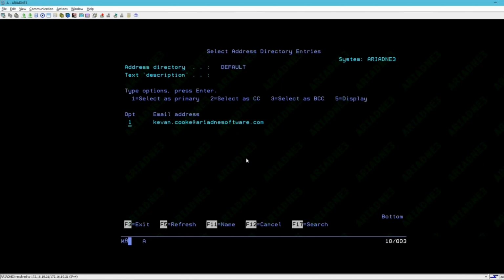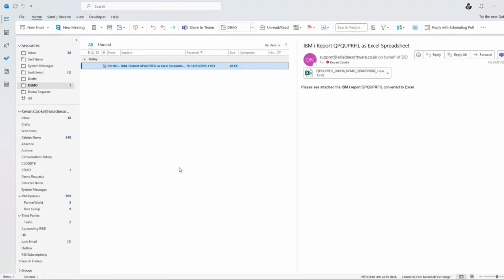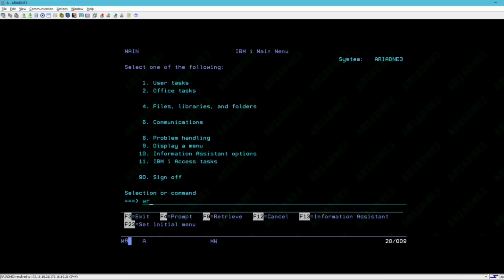So if we select the email address and press enter, then CoolSpools converts the spool file to Excel as before, but this time it sent it as an email attachment. And if I open the attachment, you can see that it's a very similar Excel spreadsheet to the one we saw before, with the parameter set applied to suppress the page header and cover page.